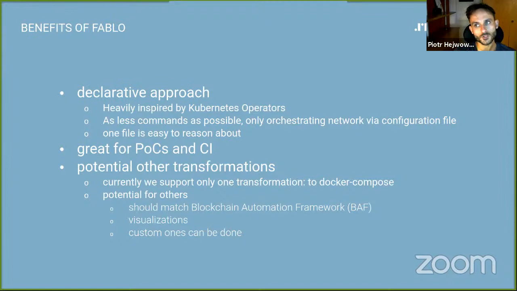So with Fablo, thanks to everything being stored in one file, it is really great for POCs and continuous integration, because you can easily download Fablo, run it in a continuous integration pipeline like Jenkins or GitHub Actions, and say, okay, run this type of network containing this many organizations and channels, and just do it. And Fablo will easily do it.